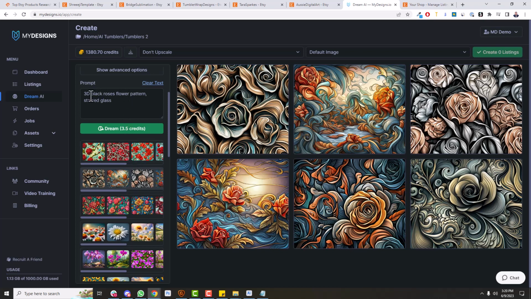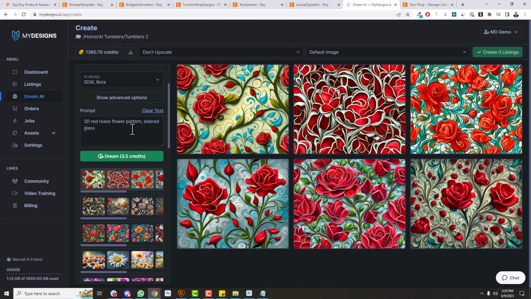Again, this is a black roses flower pattern with that stained glass. And that turned out quite cool too, some of these. Maybe we'll go with these two. I'll do this one as well. And then the last one, again, stained glass, 3D red roses flower pattern, stained glass. So let's grab just a few of those. I think that'll do. I think there's quite a few of these.